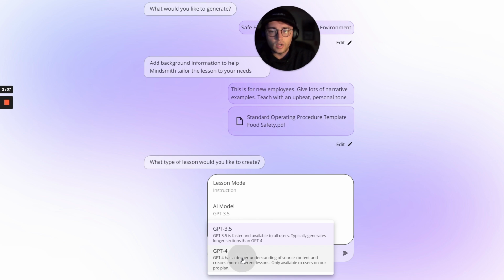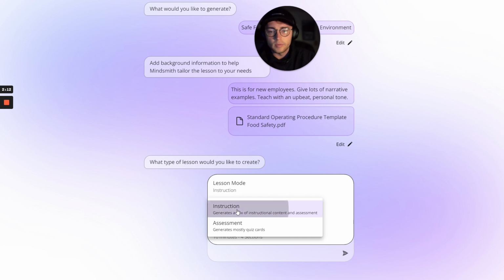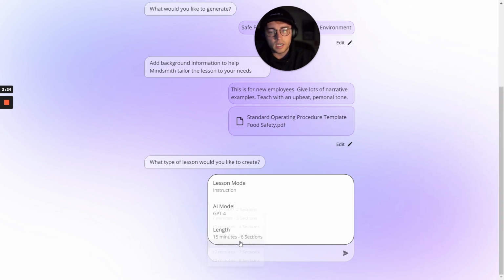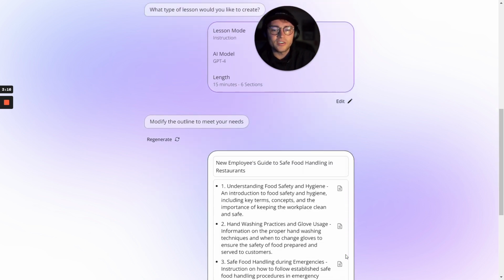The next thing I'll do is ask it to use GPT-4. I can also toggle between instruction and assessment mode. I'm doing instruction today. I can also give it some different lengths. The times are approximated, but the sections are pretty firm. So I can ask it to generate 6 sections, which is approximately 15 minutes, and then I'll click Next, and it'll generate the outline. So we'll wait while it generates the outline. So you can see here that it generated this outline.